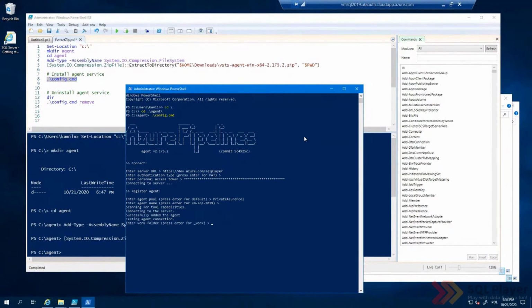I will still be asked to indicate the path or the folder that will be used for the current work of the agent. If a task is delegated to it, I can either leave the default here, _work, or change it to W, for example. That's it. The settings for this agent have been saved. Now I'm asked if I want to run this agent as a service. I would like to run it, and now I have the opportunity to indicate, if we run as a service, the user or account under which the agent will work.